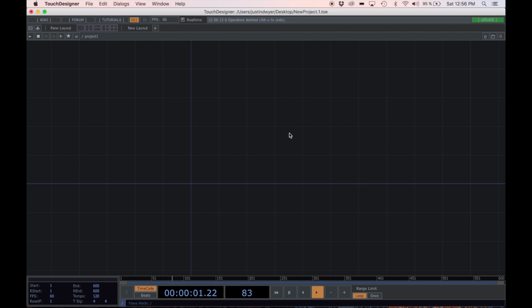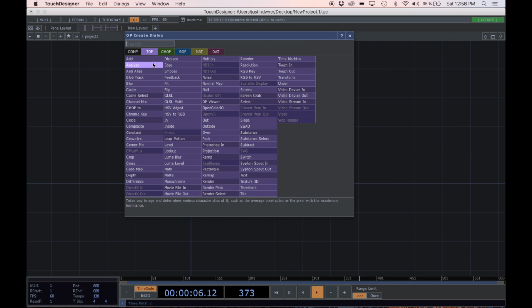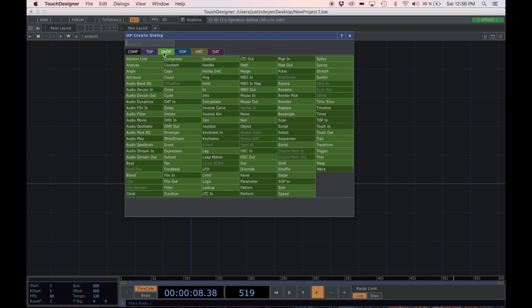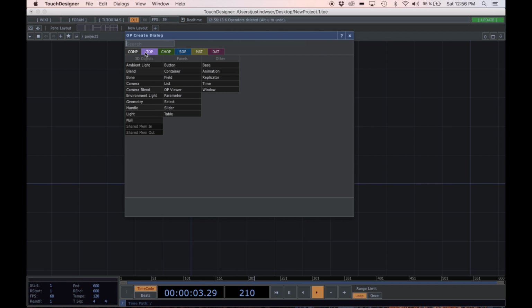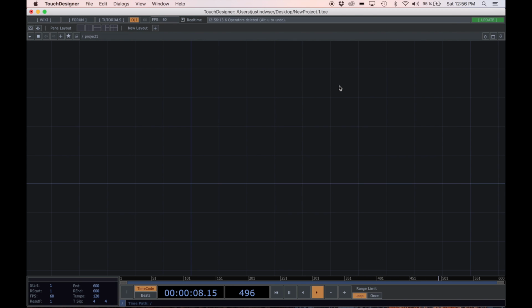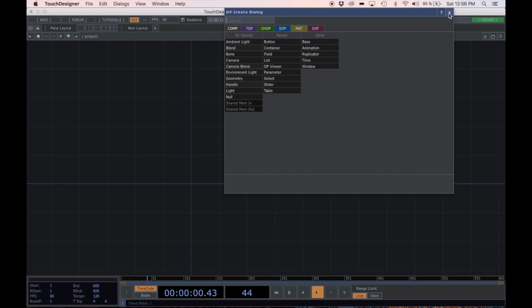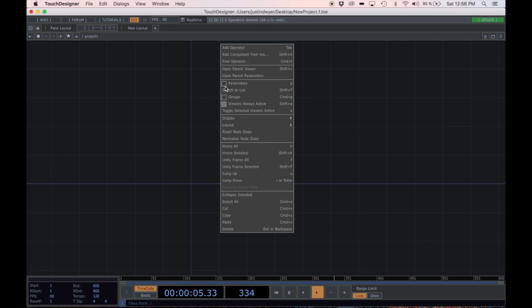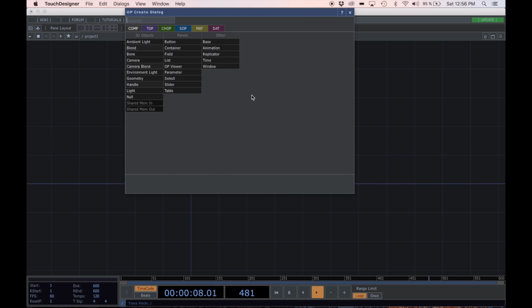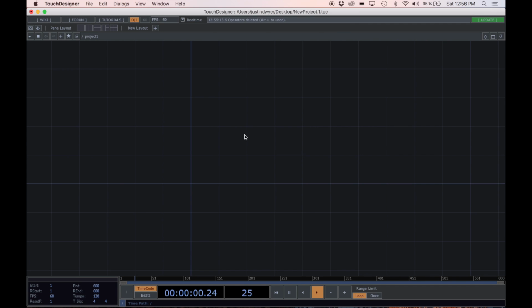One is that when you hit tab, this brings up all of your different operators, which we'll discover one by one. Just for the moment, we'll close that and just get used to hitting tab and selecting, because I find that the fastest way. You can also right click and go for add operator, but personally I prefer tab. So that's how we get to the operators that we're going to build our system with.